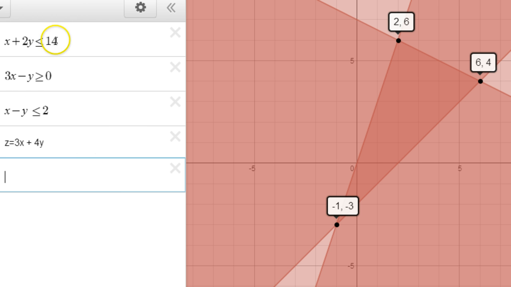Okay, all right. So once again, use Desmos, use one color, and then test out your points, and you should be fine. Pretty easy linear programming.